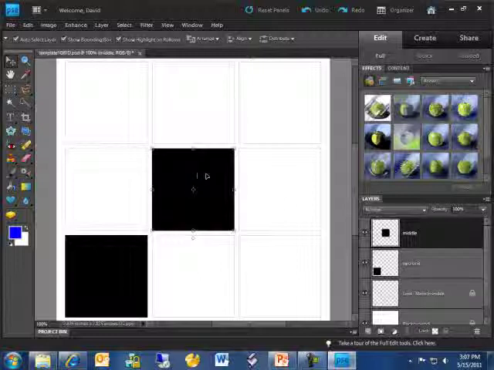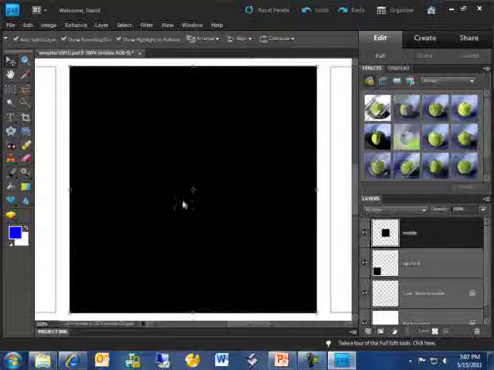Okay? Now, just to sort of work on a couple of additional features here, because you'll need them down the road a little bit, I'm going to zoom in, and I'm going to show you the nudge feature in Photoshop Elements. And the nudge feature is really important for working with graphics.